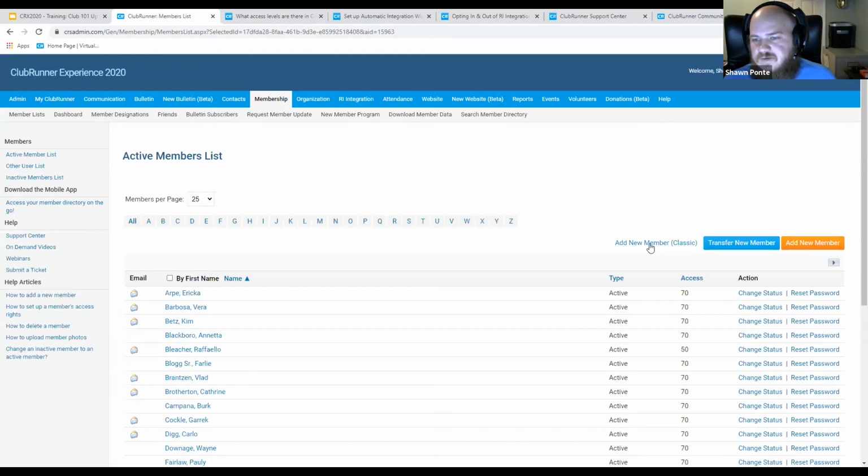On the right, we do have three options. We have the Add New Member Classic. So this is the Add New Member form that we've had previously. We have recently updated it, so we're not going to focus too much on this one. Next, we have Transfer New Member. So this will actually allow you to search the RI database for members and add them directly. We will talk more about this in our RI integration session tomorrow. So there is that option.